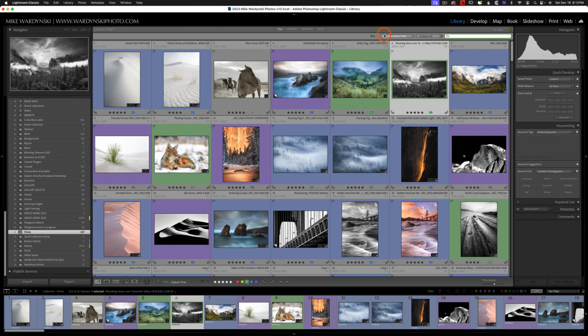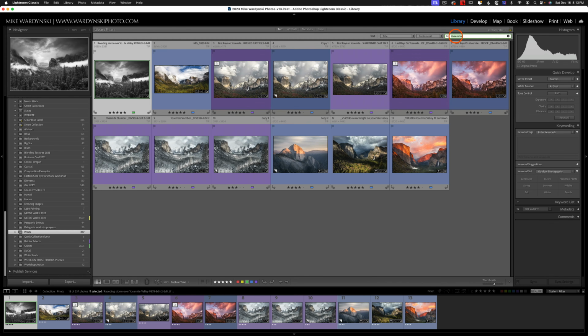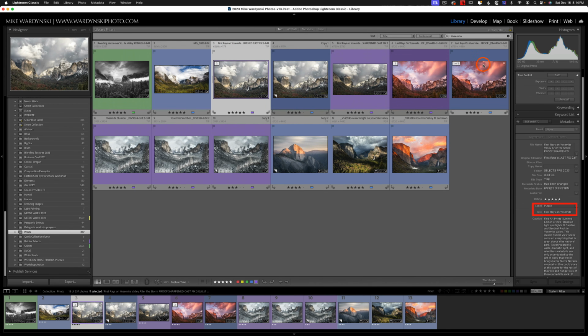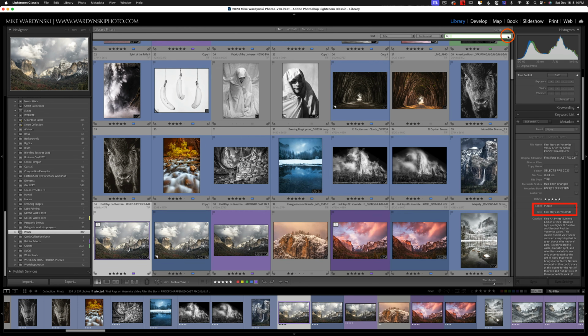By default, this is set to any searchable field, but I could change this to a file name, the title, the caption. So if I wanted to refine this even more, I wanted to find a photo that I know I titled Yosemite, I could click here and search Yosemite. And now you can see I only have 13 photos that have the title Yosemite in them. And if we go to our metadata, you can see the file I have selected is Receding Storm over Yosemite Valley, and that's why this photo showed up. This one's called First Rays on Yosemite. And again, to turn this off, I'm going to hit the little X, and that turns off all of my sorting.